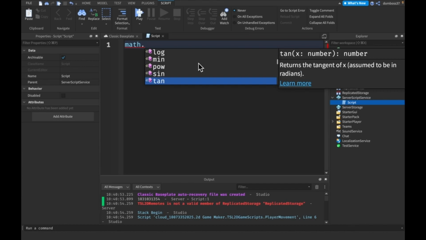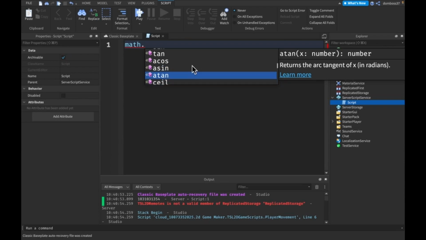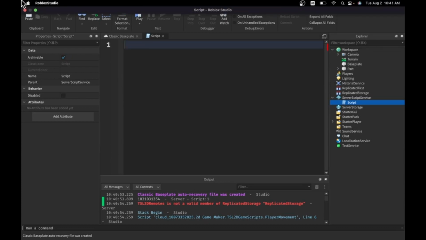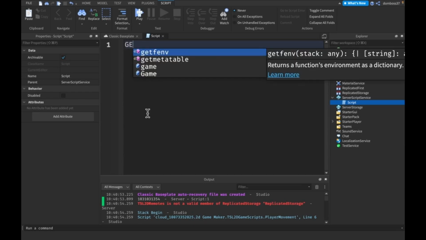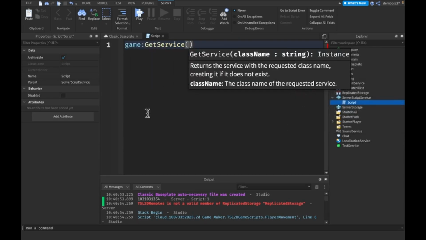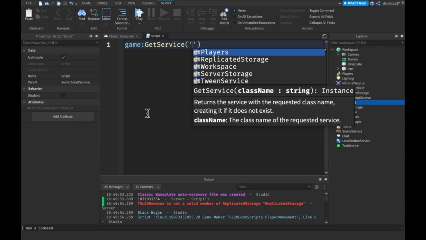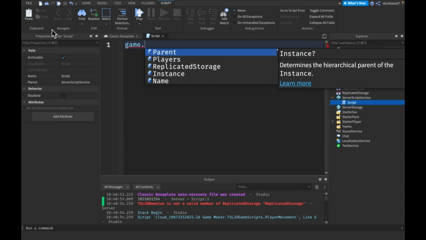We can get the tangent of x. We can get the arc cosine of x and the arc sine of x. Alright, you guys get it. There's a lot of stuff. Alright, and I mean, those are basically all the built-in functions you'll be using mainly, other than obviously game:GetService, because that's the second most used, well, print is probably the most, and it's best practice to be using this instead of like game.Players.